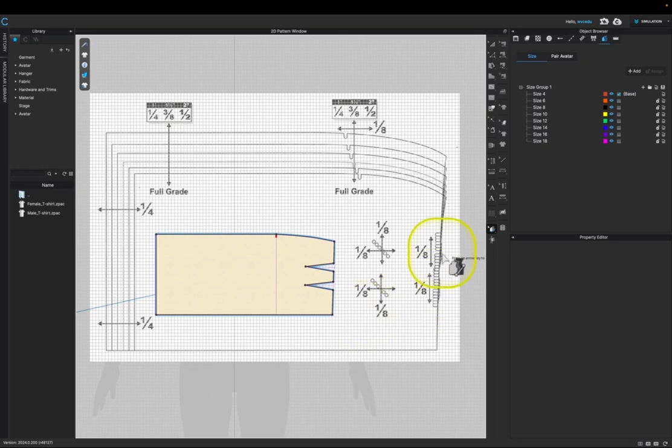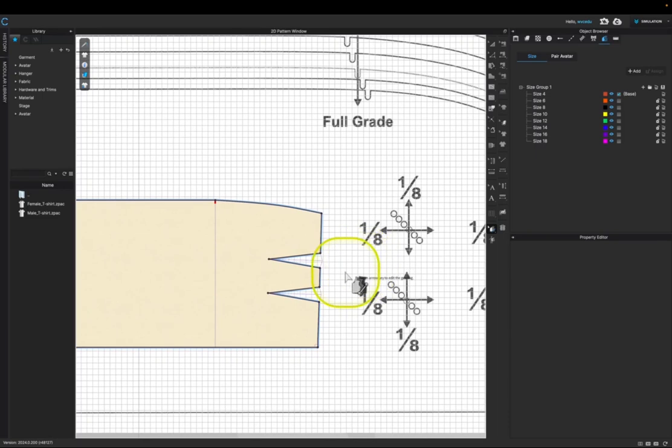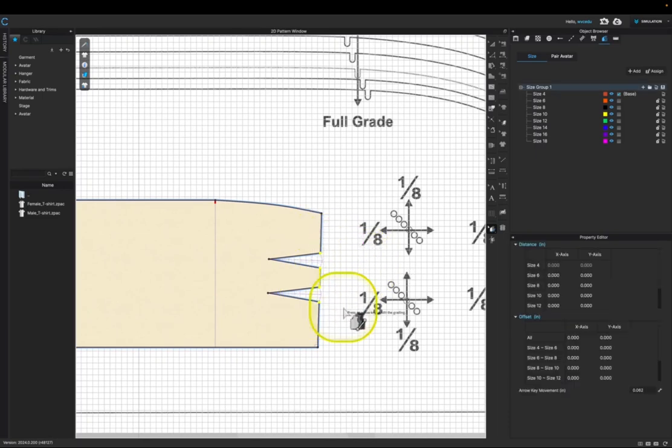If we look at my points here that represent my dart legs, so I have my 2 sets of dart legs here, and then the vanishing point down here, I can see that for all sizes, they need to move in the Y direction, either plus or minus from the base size by 1/8 of an inch. So what I can do here is go in nice and tight, and I can select those points. So all 4 of them are selected.